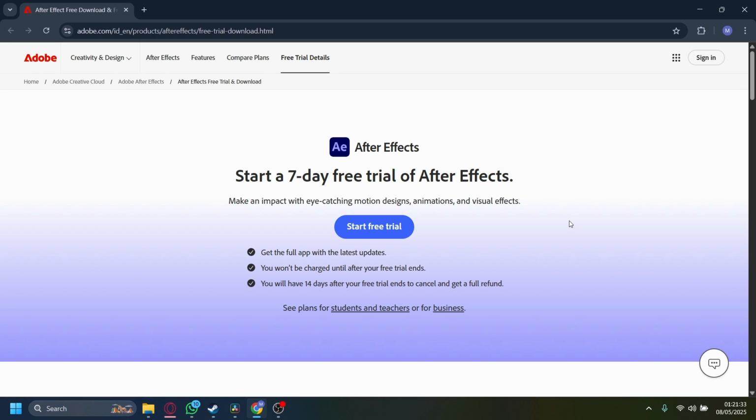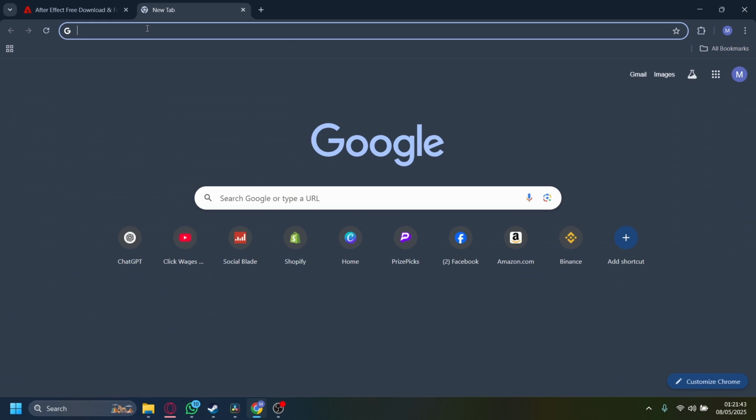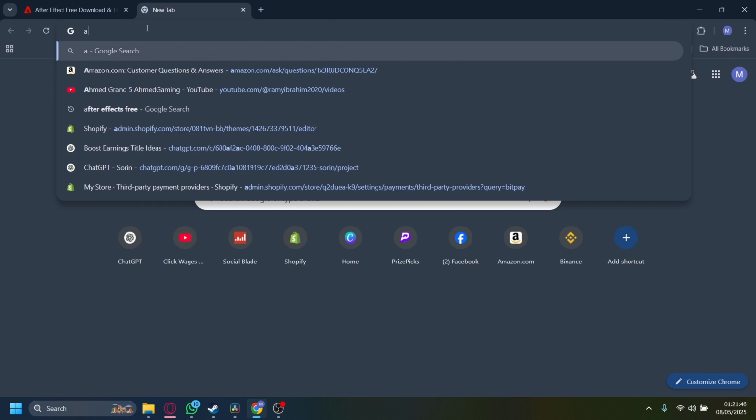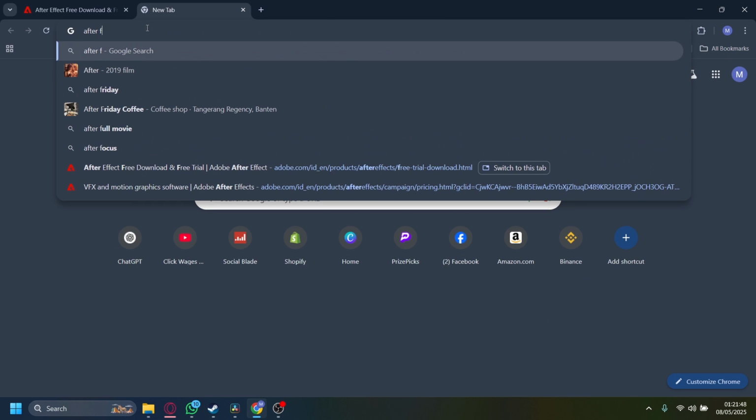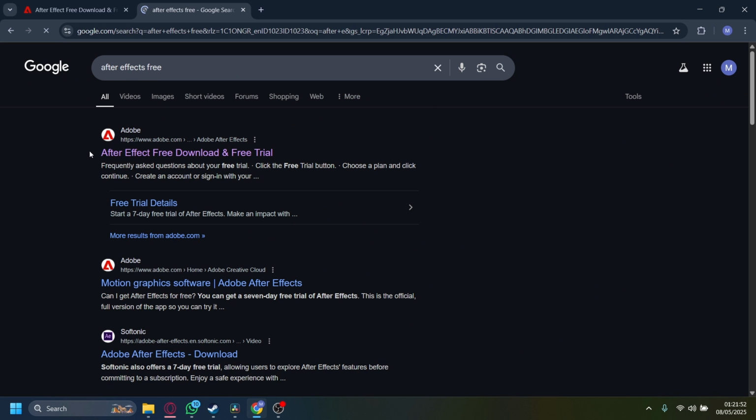I'm going to show you how you can download After Effects for free. Now, After Effects has a 7-day free trial, and when the 7-day free trial starts, you can download and use After Effects for free. In fact, if you go to Google and search up After Effects free, on the top of the page it'll be Adobe: After Effects free download and free trial. If you click on this, it'll redirect onto this site right here.